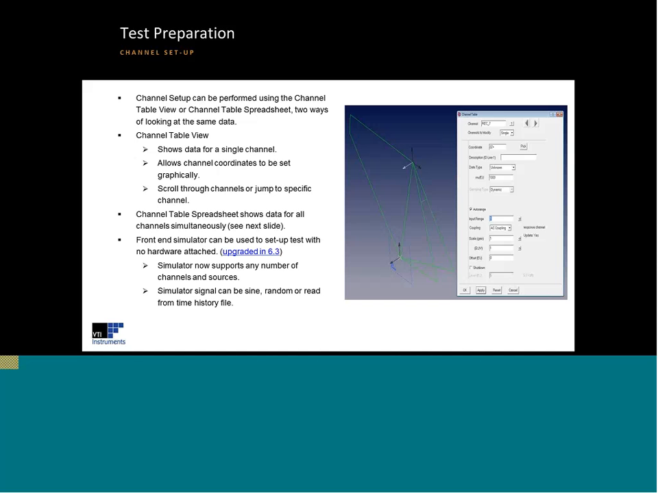So we have the channel view here. As I say, that shows data for a single channel. You can click the pick button and then select the transducer location for that channel from the graphics region. Now you can scroll through the channels one at a time, or select the little question mark here and jump to any specific channel. In contrast, the channel table spreadsheet shows data for all of the channels simultaneously, and we will see that on the next slide.